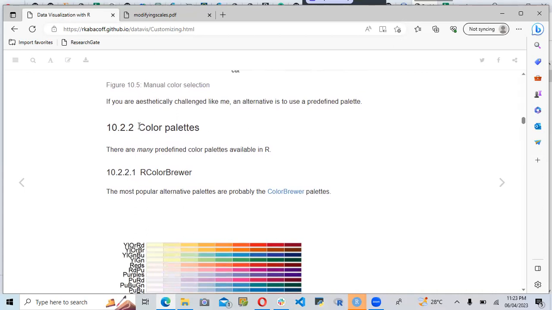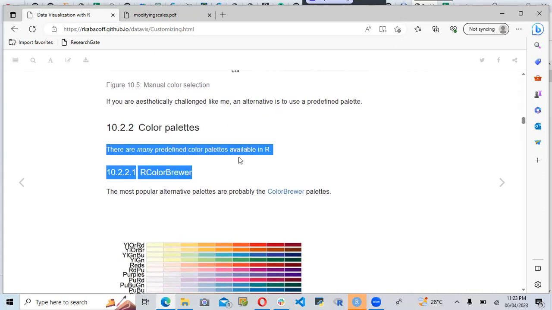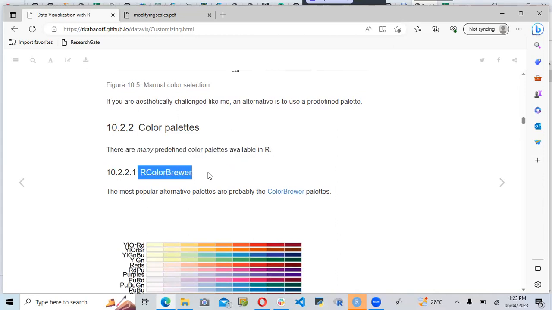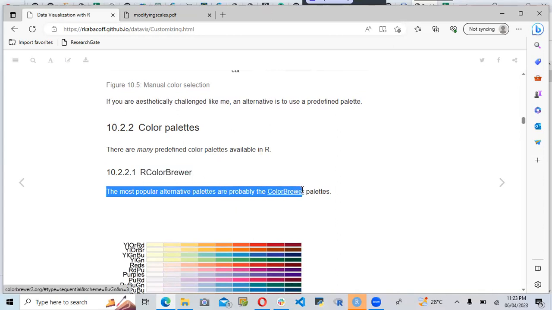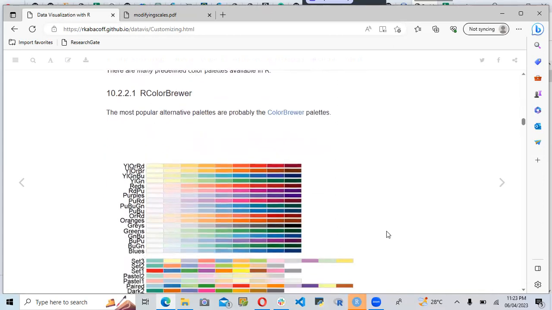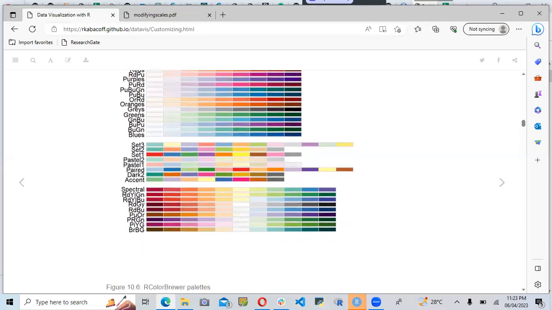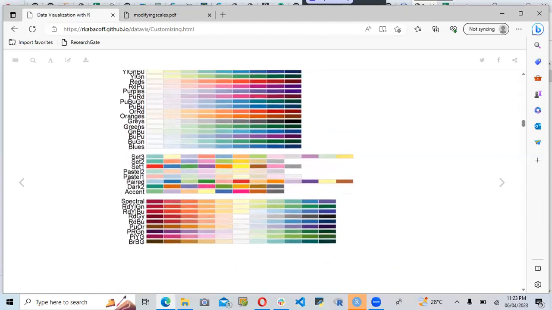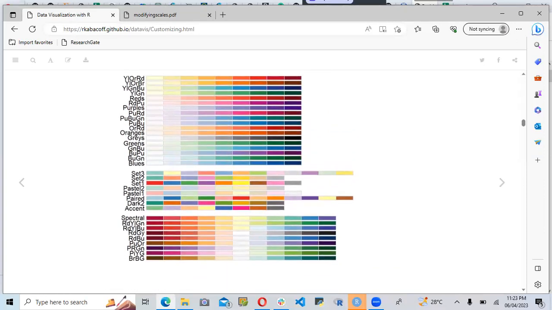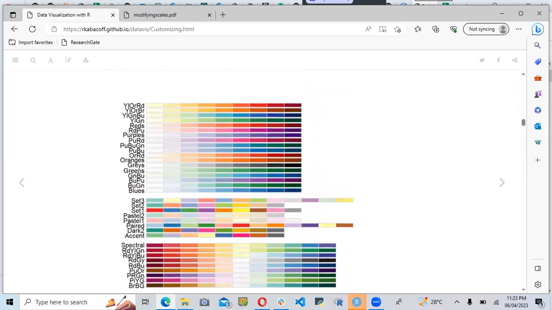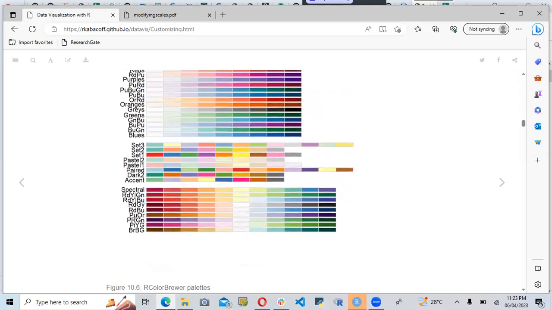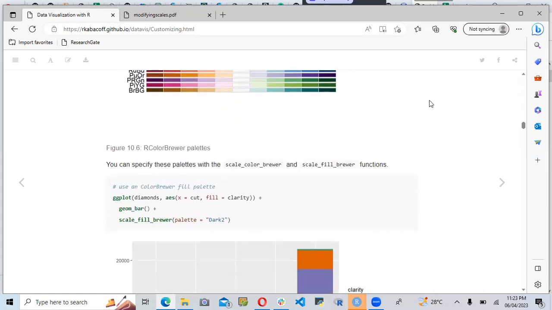So they also talk about color palettes, that there are many color palettes that we have in R. One of them is the RColorBrewer package. This one is a very popular color palette with which we are all familiar. It has three different types of color palettes, I think both diverging and continuous. This is the display of all the color palettes that we can find in the RColorBrewer package.